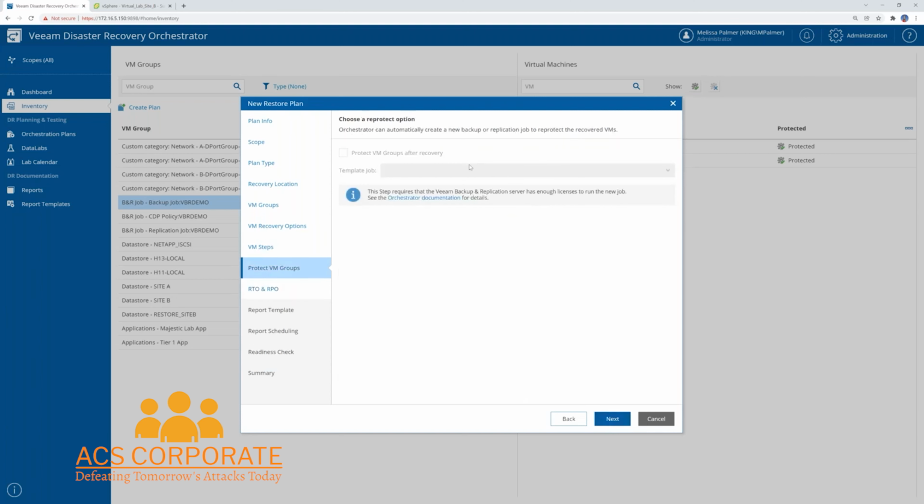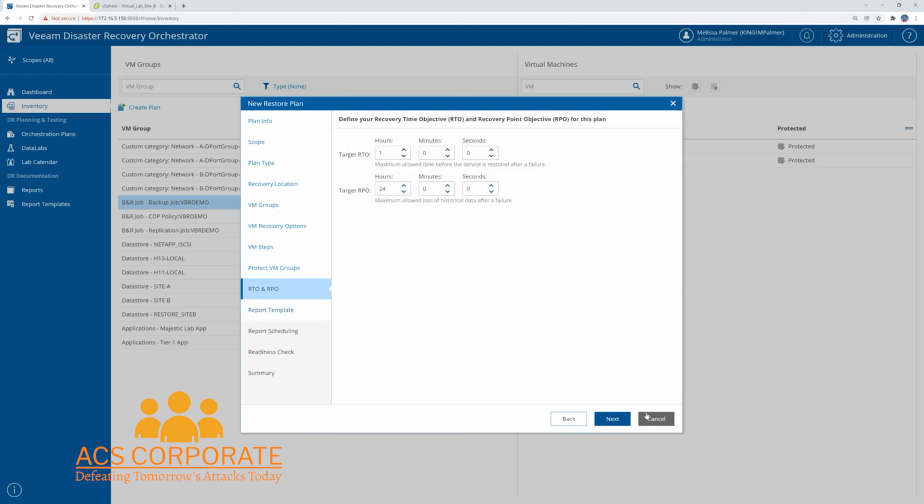Protect VM groups. I actually don't have this set up right now, but I should, because what you can do with this is have a backup and replication job configured that starts protecting those assets after recovery. So I've restored everything from backup. Those VMs that are restored are now our production. So Orchestrator will automatically protect those for us. Very important.